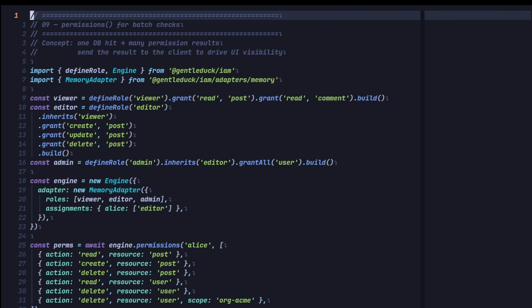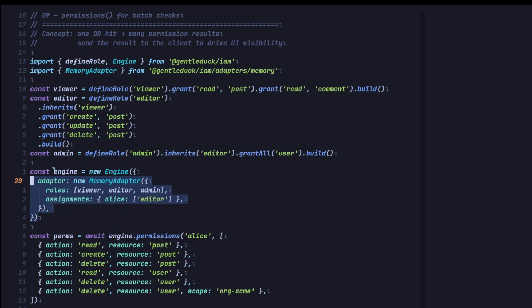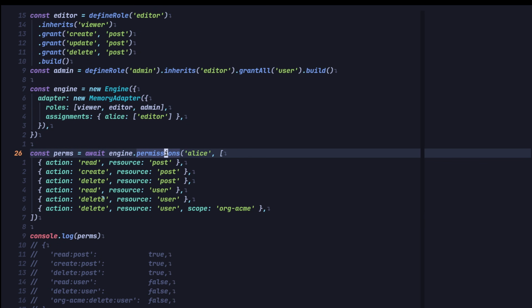All right. This is chapter 9, which is permissions for batch checks. If you want to check a lot of things in your UI, you're not going to check one by one. You want to check a lot of things and get the output of all of them. We define rules right here, give them permissions, and put them in the engine. Now we get the most interesting part, which is permissions right here.